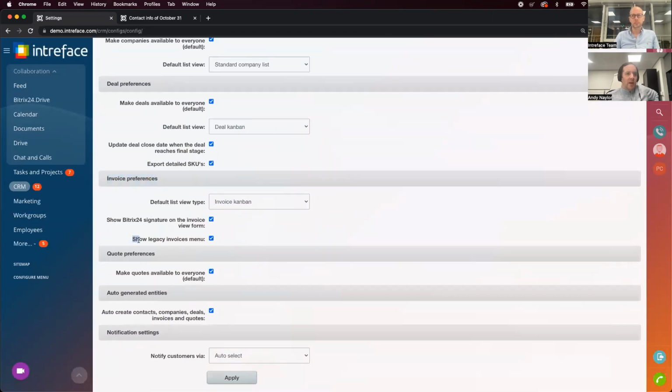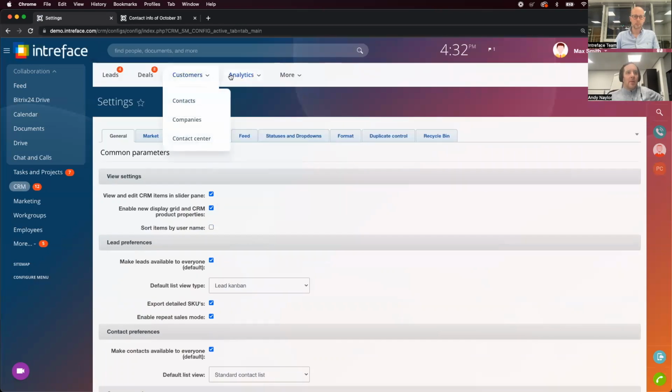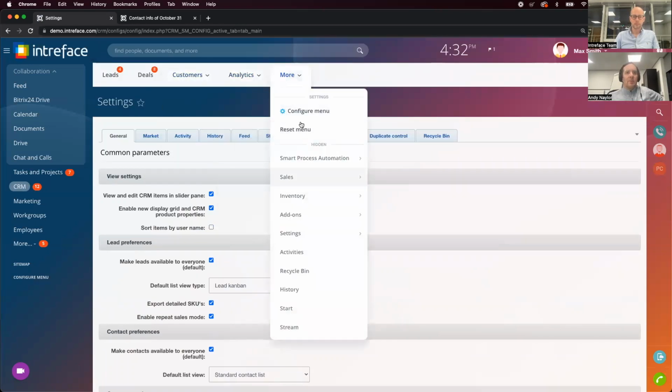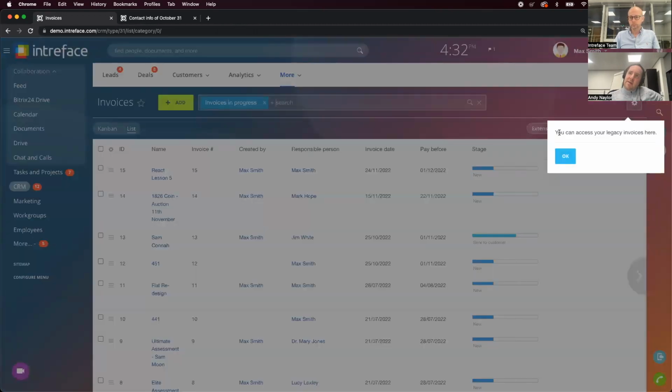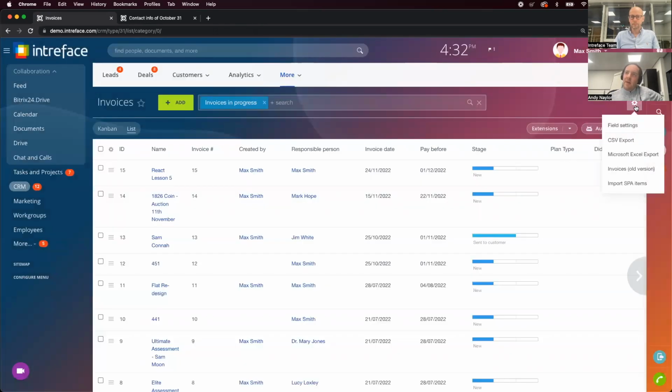And you can see here, show legacy invoices menu. So we can switch that off. That will then turn off your invoices old. So if I click on apply on here, and then if I can find the new invoices module in here, you can see it flashing in the top right hand corner, and you can still access your legacy invoices here as well. So if we click on there, you can see invoices old.